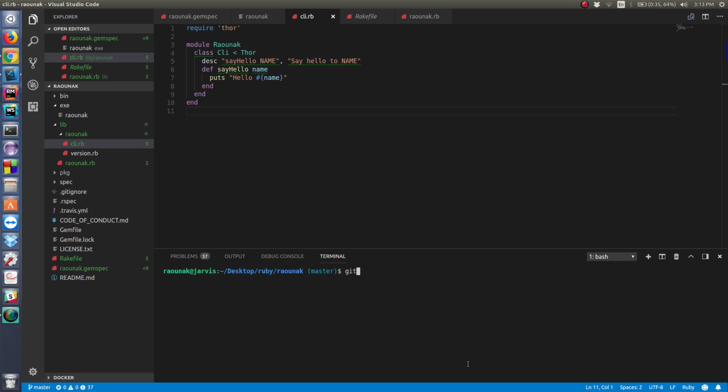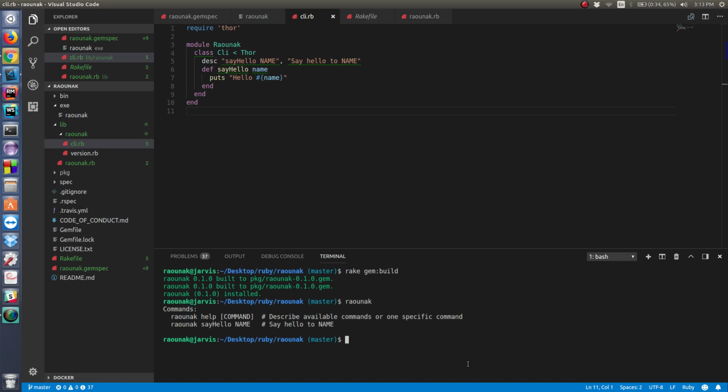No problem. Let's do rake gem build. Okay, now hopefully, please. Yep, that worked. So if you write our executable name, it will show you. Currently we have a command like ronak say_hello, then we provide the name and it will say hello to the name.